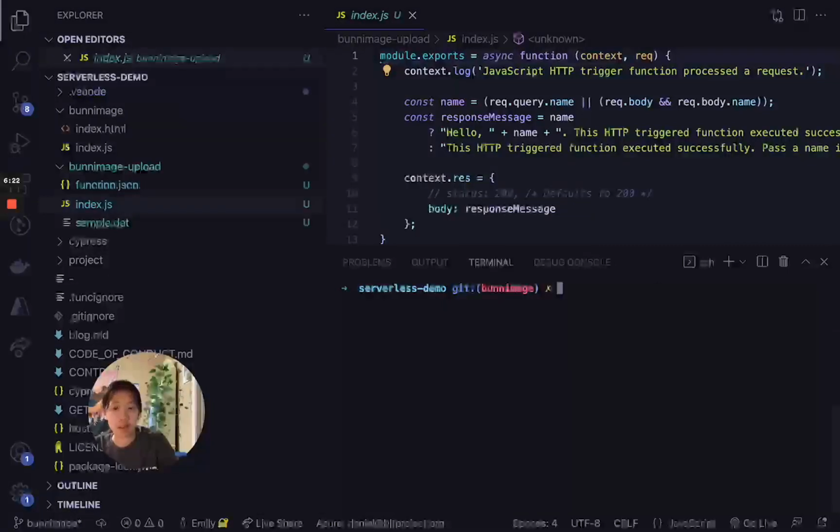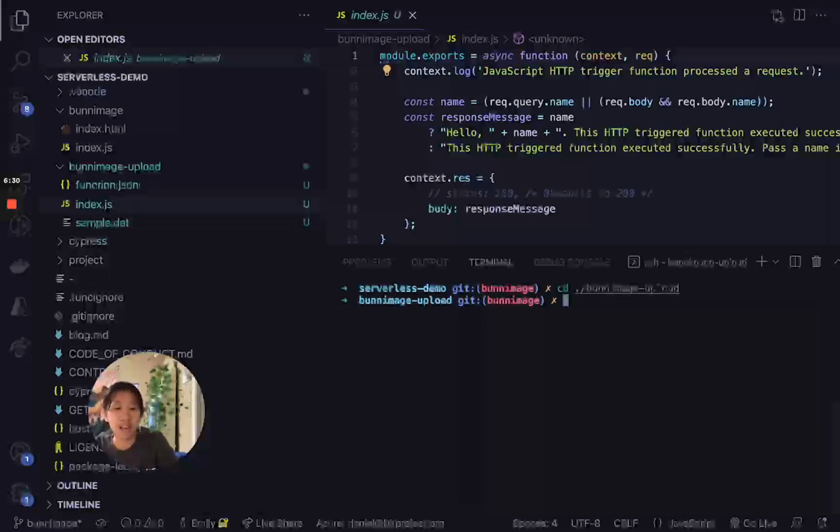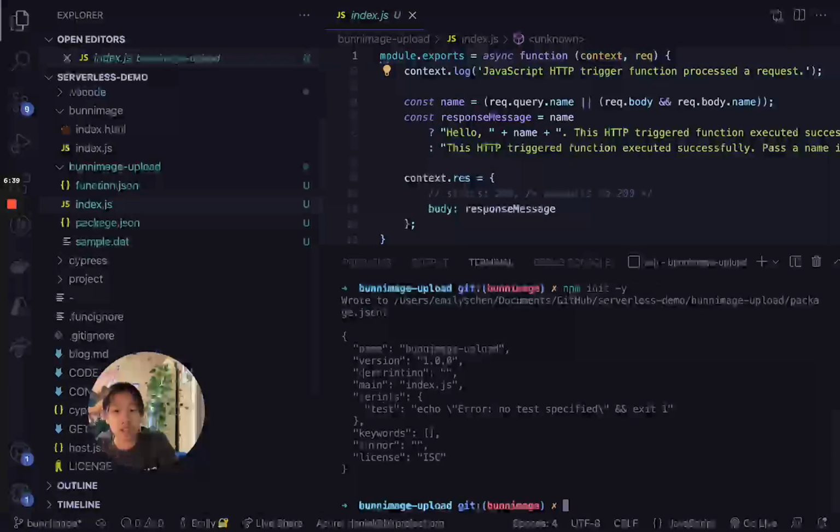I can go ahead and start installing my packages. So I'm going to change directory into the Bunnimage Upload function directory. Okay, perfect. And then I'm going to go ahead and initialize my npm packages so I can start installing them.